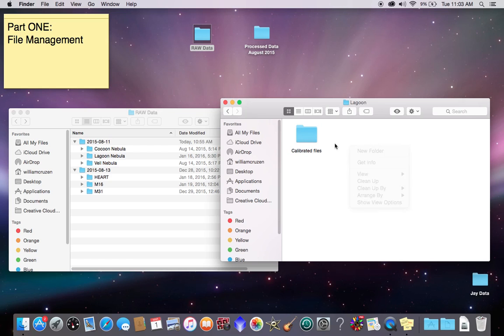In other words, once we apply darks or flats, if that applies, we can save a copy of that raw data into here, and then we can always know that these are calibrated files. So if we ever want to reprocess them, we don't have to go back to the raws. We can already start with calibrated.